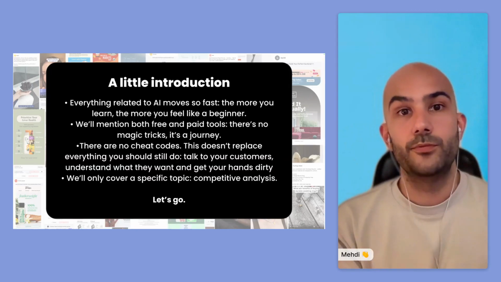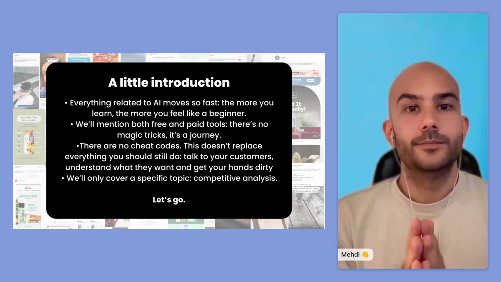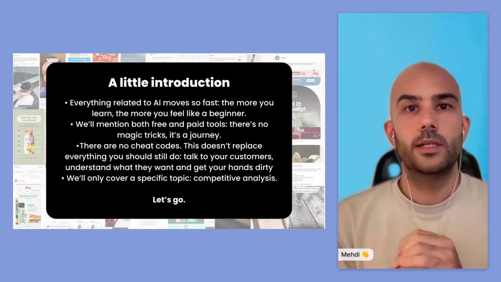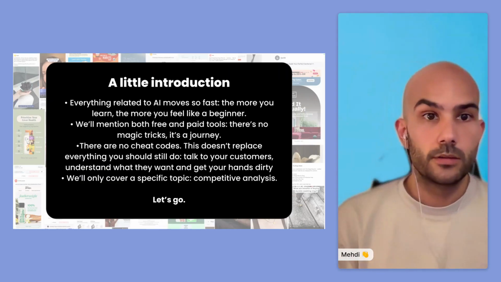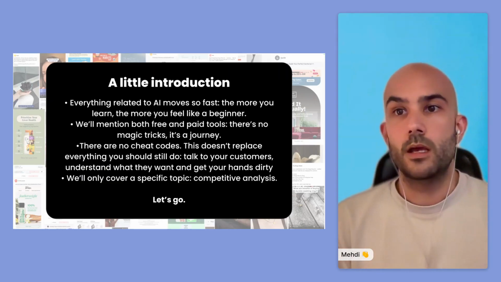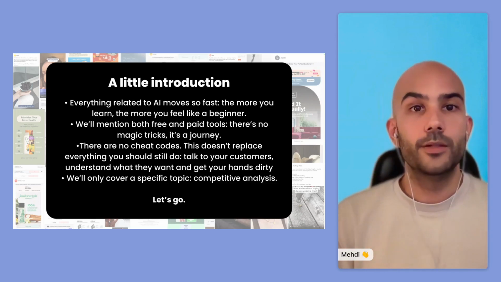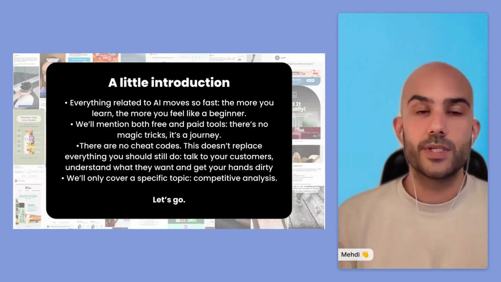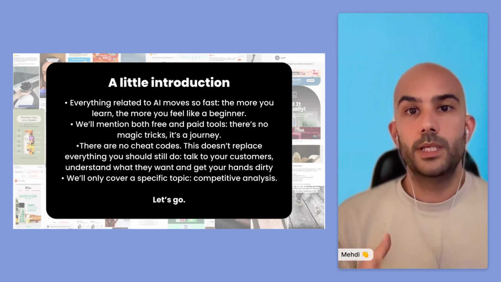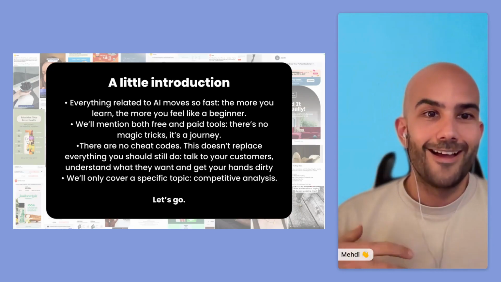All right, before we really dig in, just a small introduction. Everything related to AI moves super fast. The more you learn, the more you feel like a beginner. Everything's changing. There are new models, new updates to models every day, every week, every month, new use cases. So don't be afraid if you feel like a beginner, because we all feel the same.